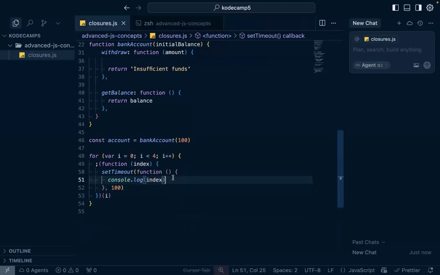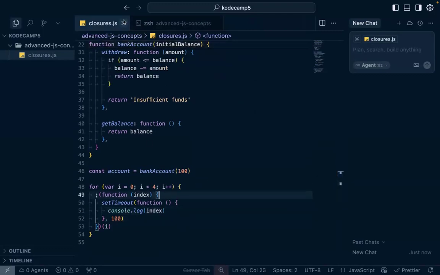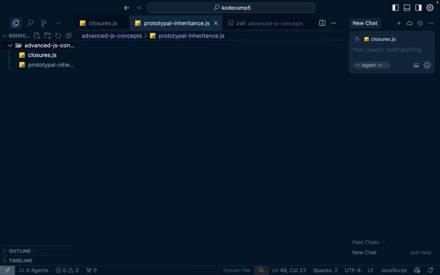Any questions, please? Okay, in the absence of any questions, I'll take it that we've safely explained closures. So we're moving to prototypal inheritance.